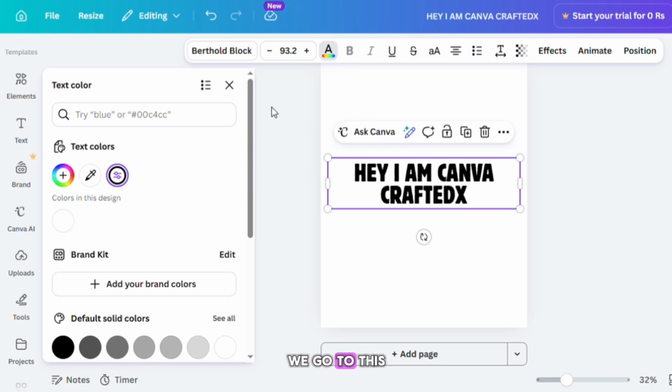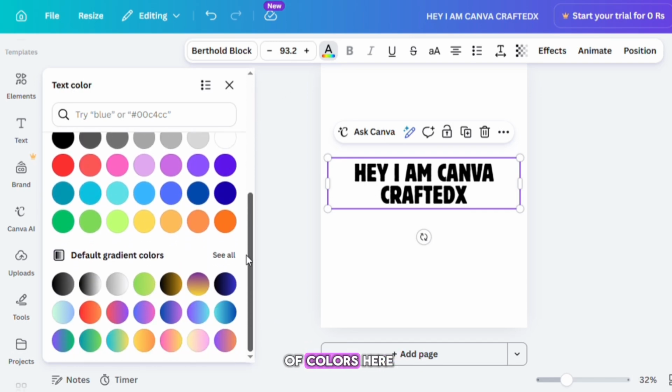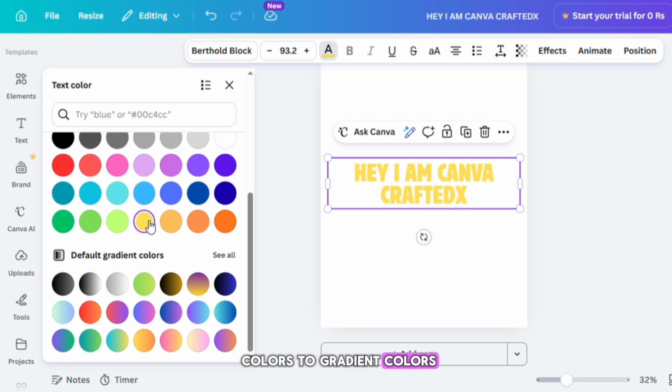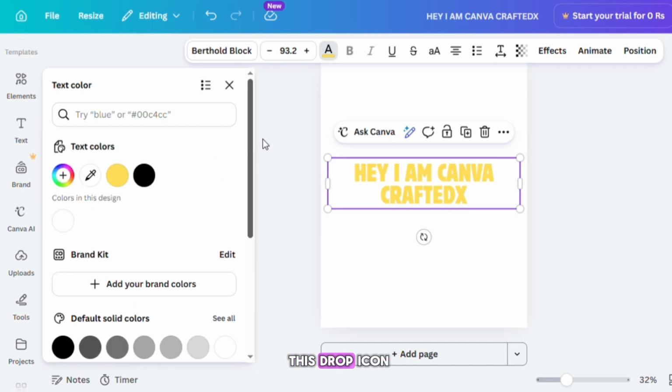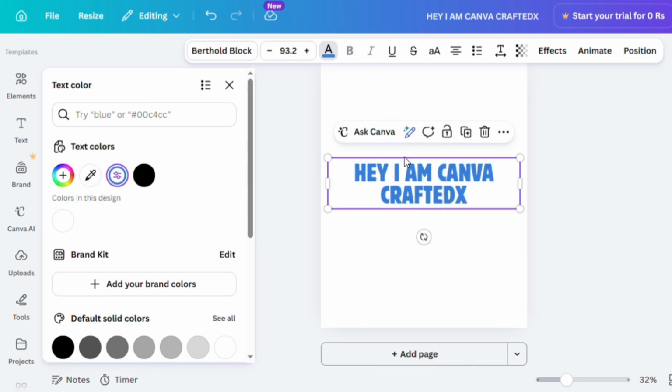For the color, we go to this icon, and you can change the color. We have different types of colors here, but you can give any color manually you want. And the best thing is, you can change the colors to gradient colors as well, which gives a unique look to your text. The most amazing feature of it is this drop icon: you can literally just copy the color of anything, and then change the color of whatever you've selected. It's magic.